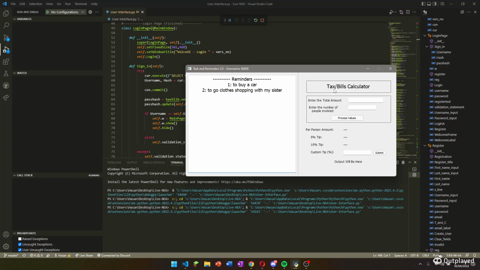Moving on to the bills calculator. Let's say you want to enter a total amount, let's say £882, or okay, I added 92.82. Let's say you want to split that between 13 people. We process this value, we got the per person amount, the 5% tip, and the 10% tip.